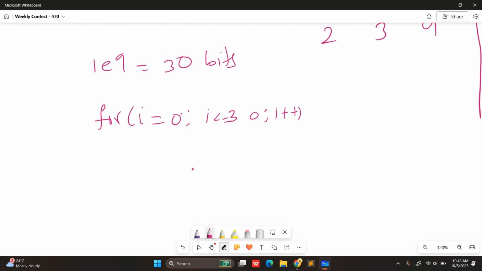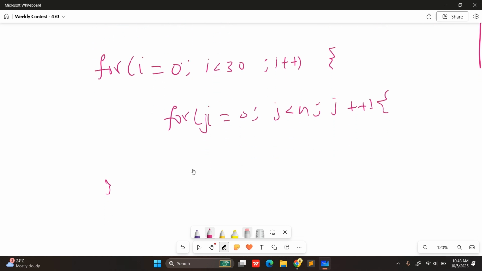Sorry, I think it should not be like this. 30 bits. So for each bit I will be traversing all the numbers, right? for j = 0; j less than n; j plus plus. I just want to check whether the ith bit is set or not on each particular number. So I will maintain count equal to 0 here.